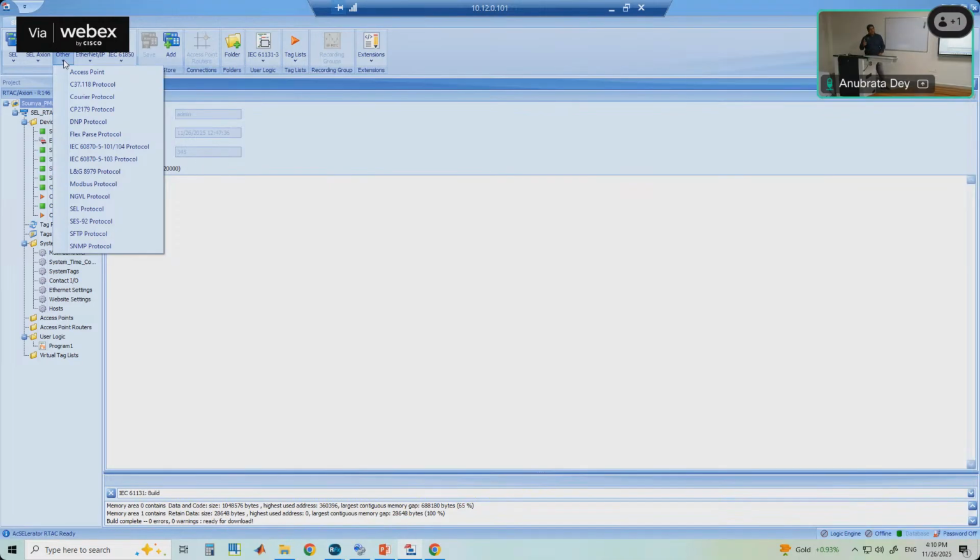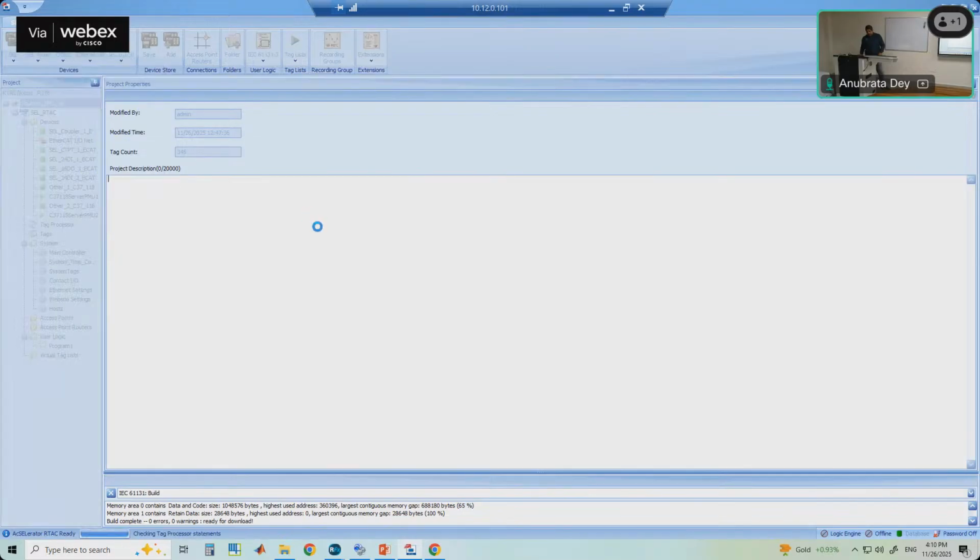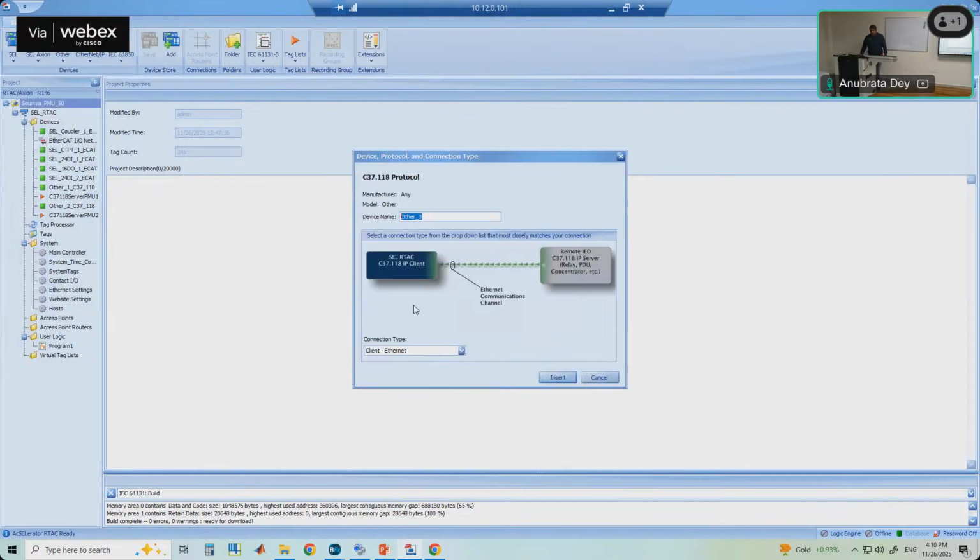So we can send or receive our data in these kinds of protocols. We can use C37118, DNP3, Modbus, and other protocols also. These protocols we can use to transfer data. Let's say we select C37118, and then we have to select whether this device will work as a server or client, so it will send the data or receive the data. Let's say we select server, so it will send the data, and via what medium?